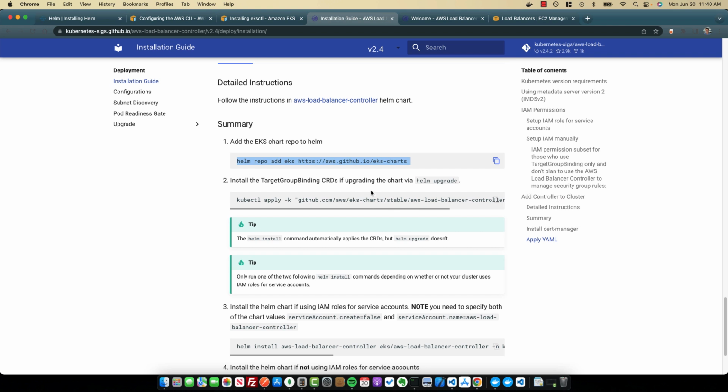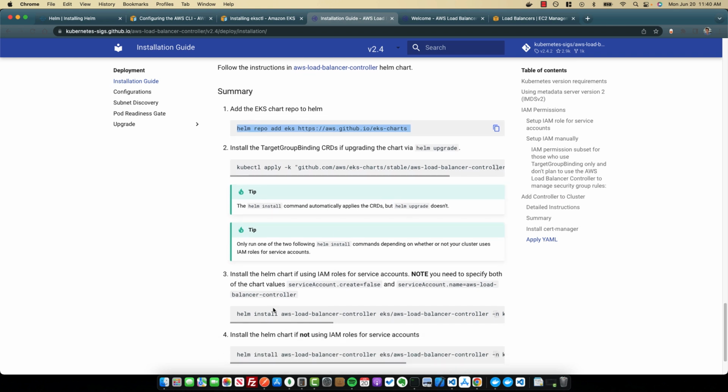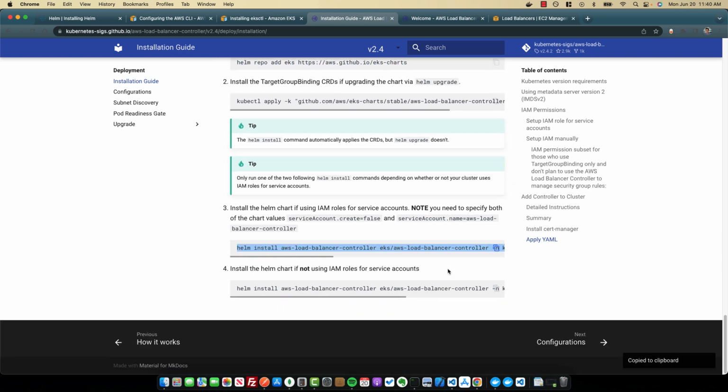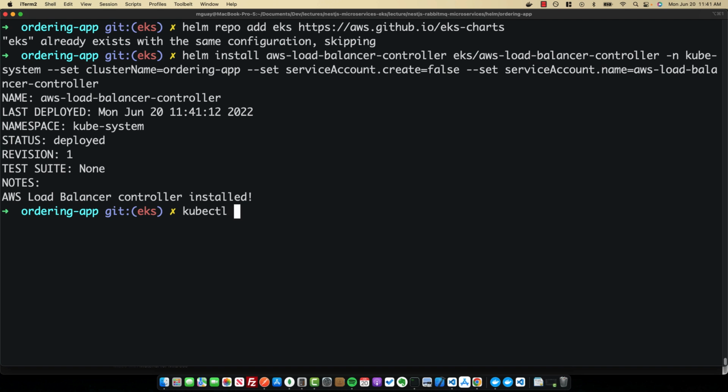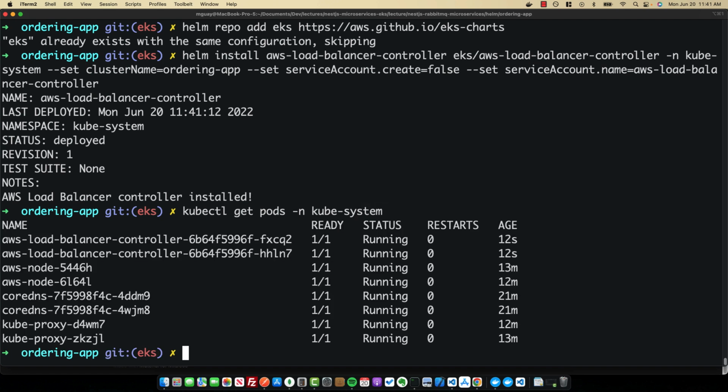We can skip this step here because we're going to run Helm install. So we're going to go ahead and copy this third command here where we install the load balancer controller. And so we'll go ahead and provide the name of the cluster that we want to apply this to. And you can also see it's going to install it to the kube system namespace. So we'll provide the name here to ordering app. So after installing, you should see that it installed successfully, and then we can run kubectl get pods under the kube system.